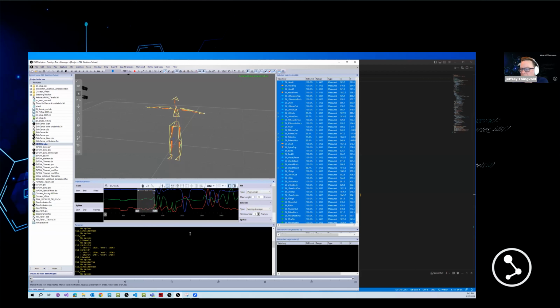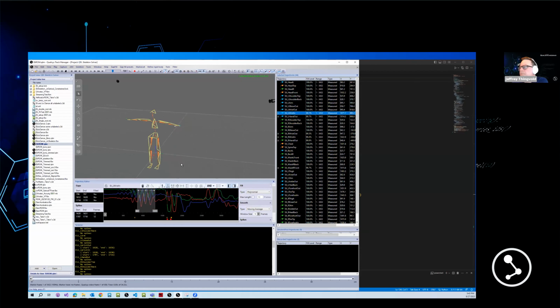For example, if we take a look at the left wrist right here, we can see that the spike ranges match pretty closely. They might be different by a frame, but basically it's finding the same spikes. So we can zoom in and take a look and see what it thinks is a spike.